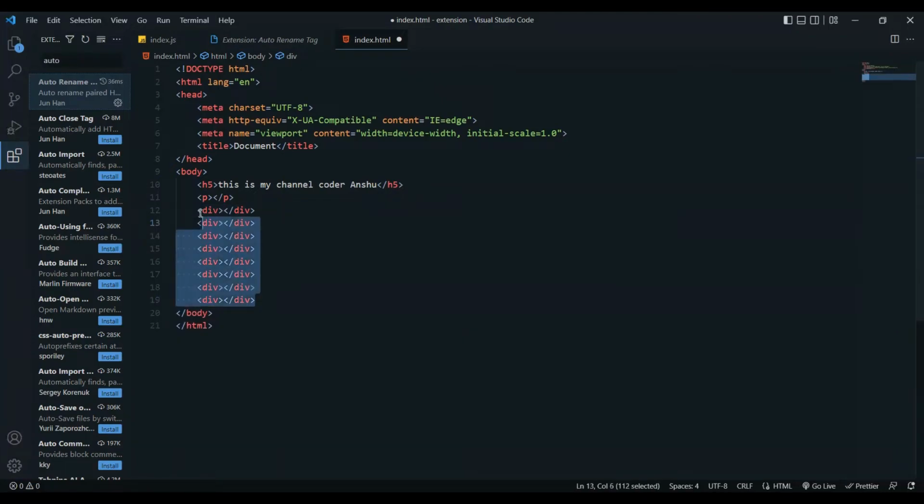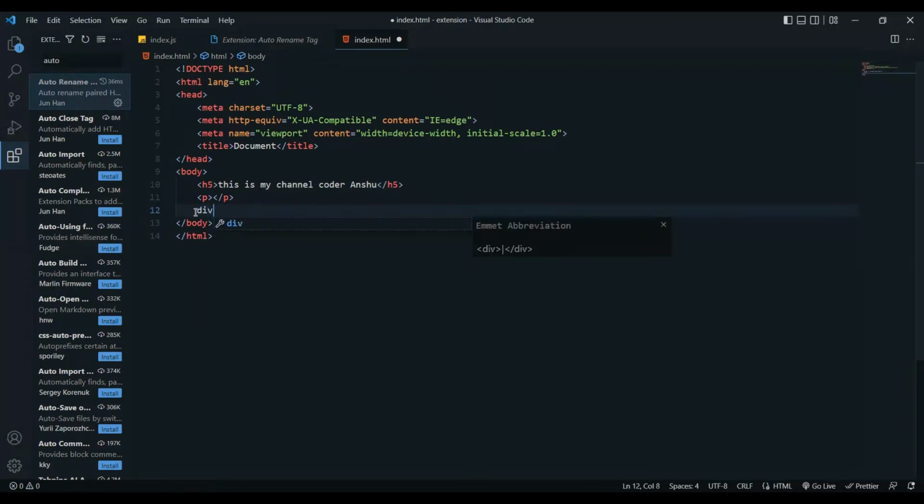But there is one shortcut. If you want to create multiple divs, just write div multiply with and then write the number. If you want to create 5, then write 5 and just click enter. You can see there are 5 divs created.